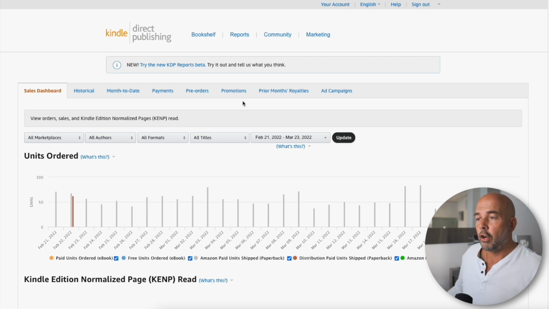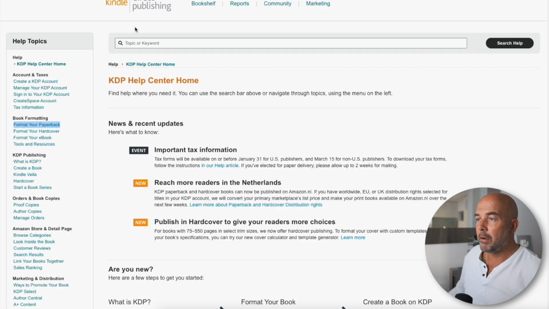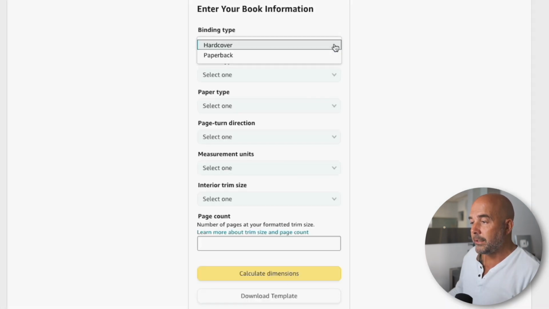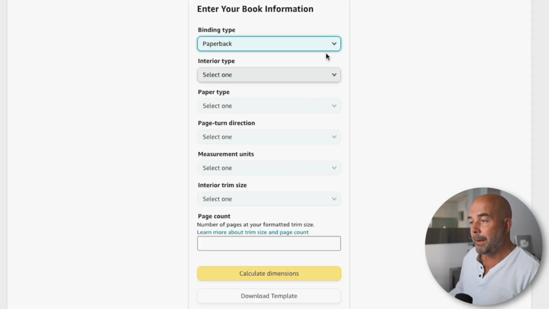So what you need to do, log into your KDP account, click on the help button at the top here, then on the left-hand side, click on format your paper book, and you click on cover calculator and templates here, and then you have to enter the information. So this is going to be a paperback.